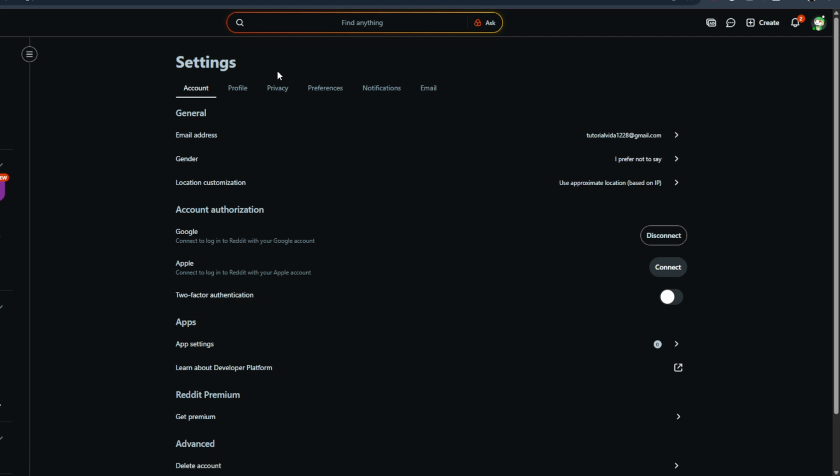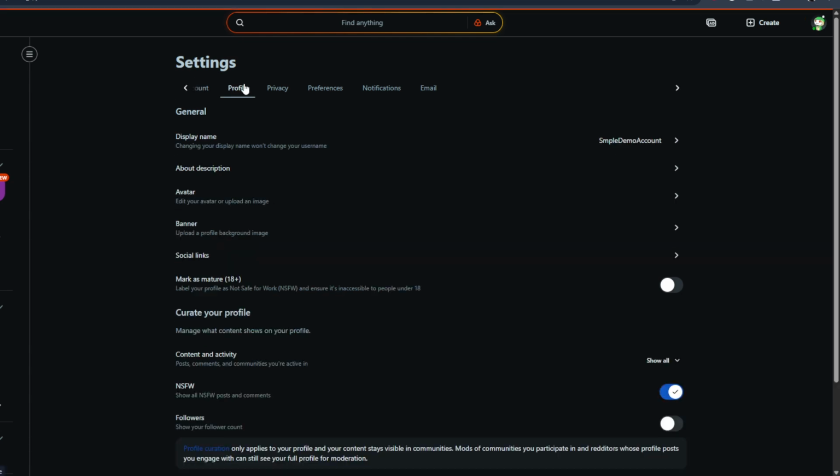Now, on the profile page, look for the option that mentions NSFW content. You should see a simple toggle switch next to it. When this switch is off, Reddit hides or blurs content that has been flagged as sensitive or adult. To allow NSFW content, tap or click the toggle so that it turns on.